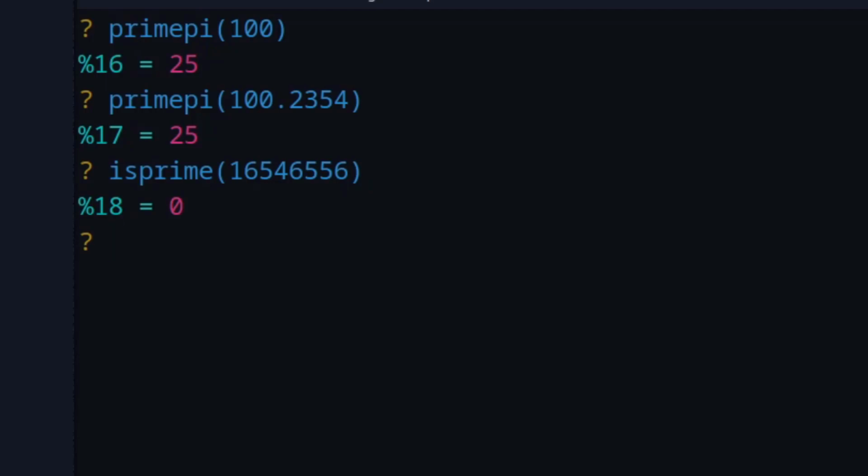Of course, that number is going to be non-prime, so it's going to give me 0 because it's even. Now, another function that also checks for primes is ispseudoprime. That function is going to check that something is a prime number, but it is a probabilistic answer. I'm going to explain what that means.